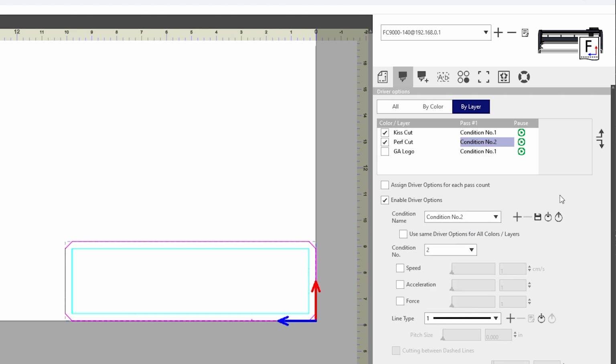All the other options below are to reconfigure your cutting plotter. However, it's best to set everything up on the plotter, so all you have to do in this section is set your conditions.